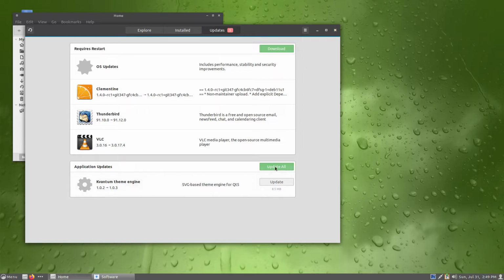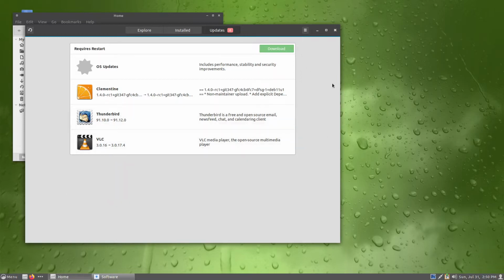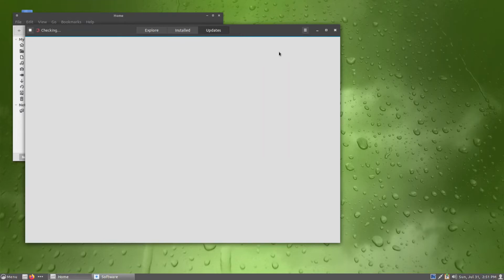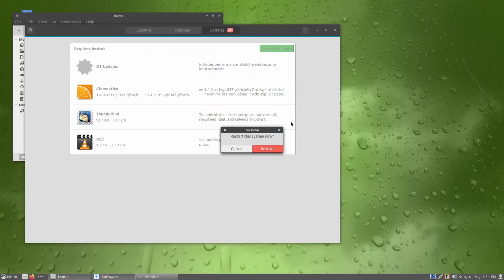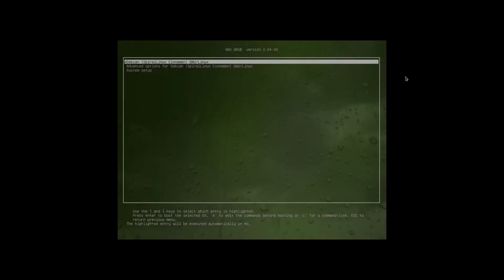Let's just update all. So I've updated those ones, but looks like we also need to download these ones. So let's do that as well. It says here it requires a restart. And we click on restart and update. Although it's doing another check. Yep, let's restart and update. Restart.